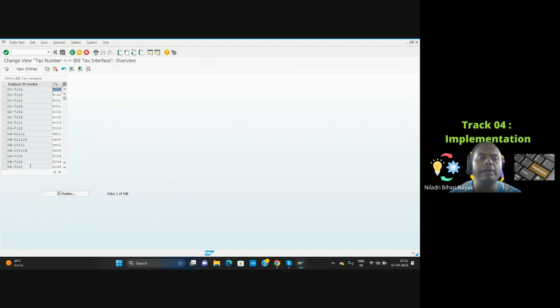These are all one-time activities. You don't have to repeat all these things once you have already implemented; you don't have to change much here. Unless a new organization comes up, only then do you have to come here and configure it. Otherwise, these are single one-time configurations whenever you are implementing.